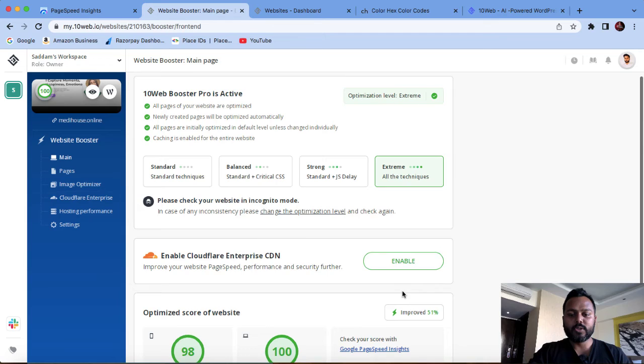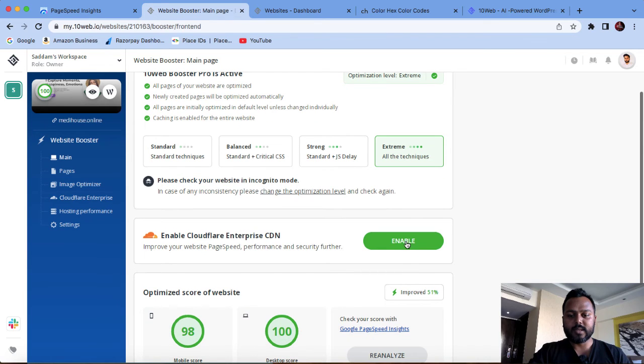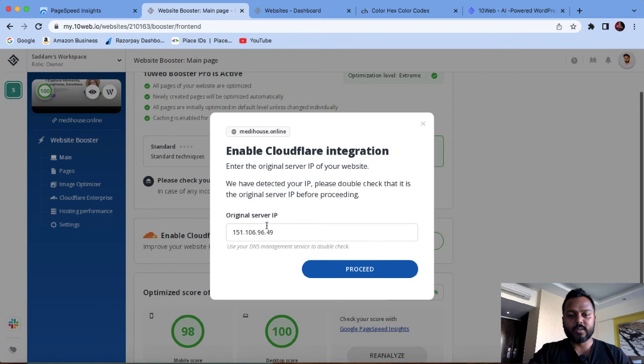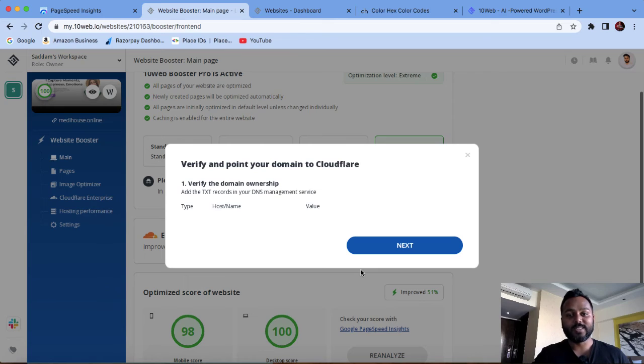So here I'm going to enable the CDN. Let's click on it. Okay, now this is the original server IP. You do not have to do anything. Just click on proceed. Now this will take a couple of seconds to enable the CDN on your WordPress website, and your WordPress website will be converted into a super fast loading website.